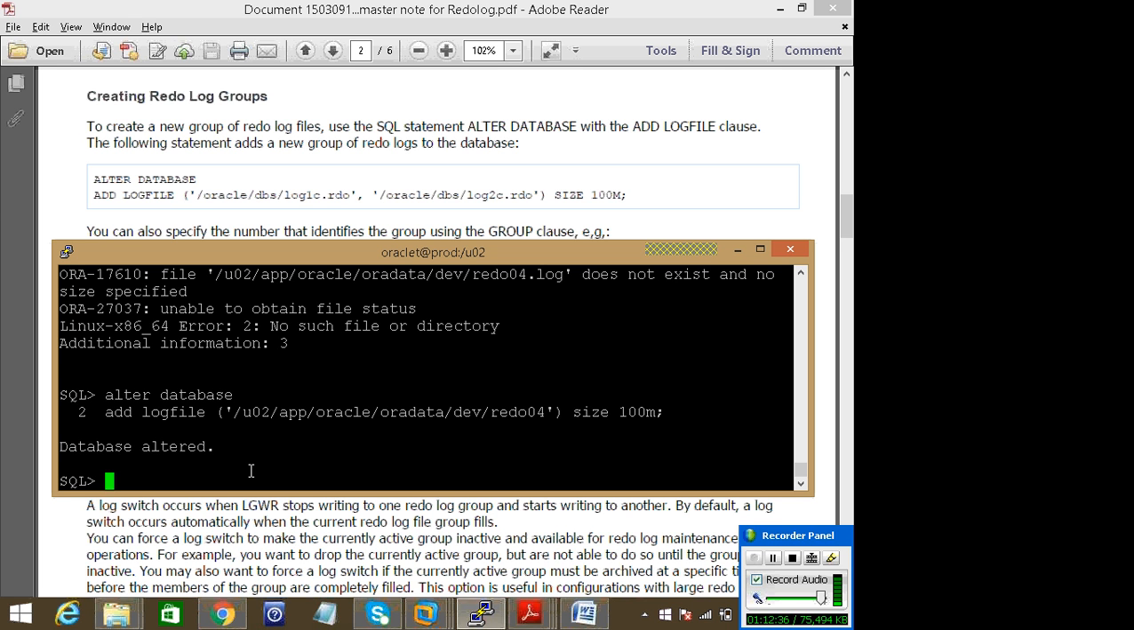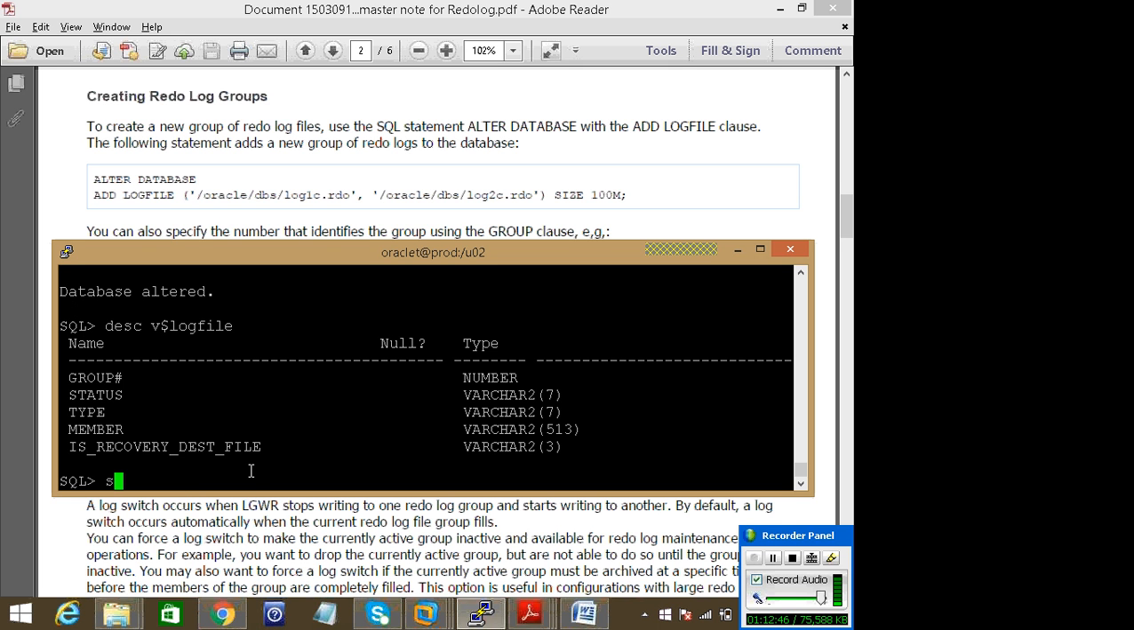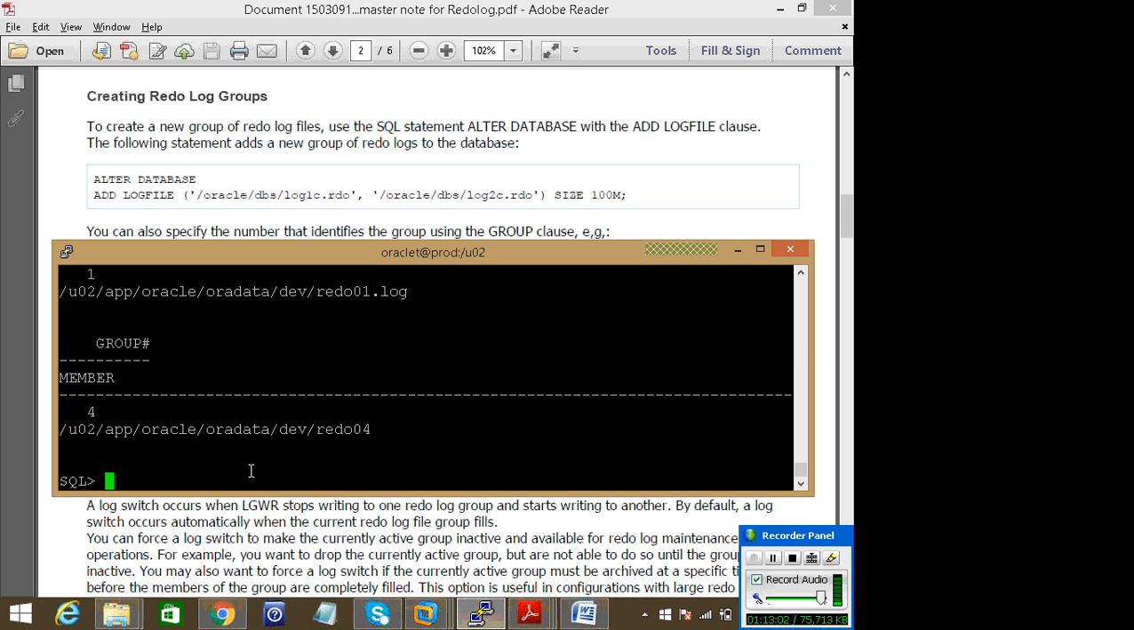Now, describe v$logfile. Select group number, member from v$logfile. So the group has been automatically created. And this file belongs to that particular group.